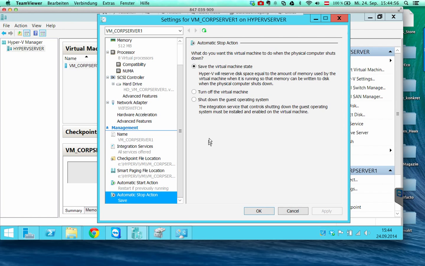And the automatic stop action says what happens if you shut down your host machine. Then you can say save the virtual machine state, which is something like the hibernate mode. Turn the virtual machine off. I don't think you should do this because this is something like pulling the power cable out. I would recommend to shut the guest operating system down.